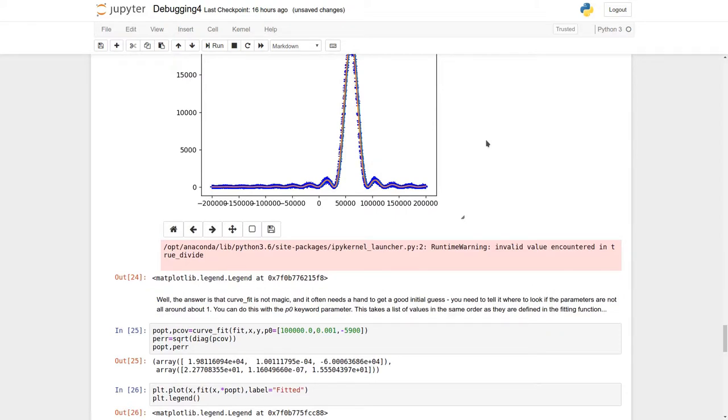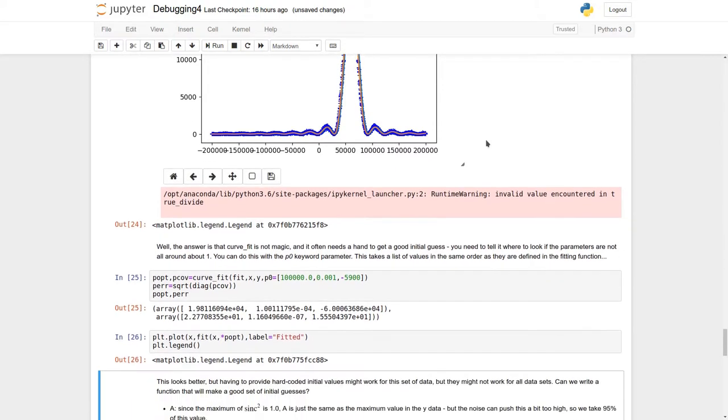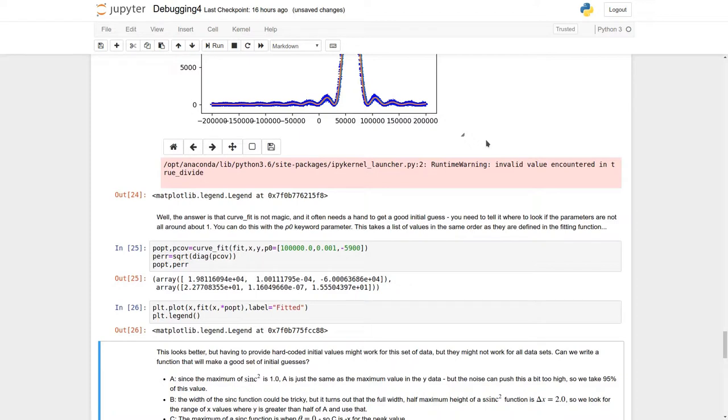Okay, so this just demonstrates the importance of making sure that you give a good value for P0. Now, what we've done here is just give it a fixed value. This is fine. It works for this set of data, but of course, other data might look very different, and our fixed set of guesses might not work. So what we really want to do is automate this and write some simple function that will work out these initial starting values.